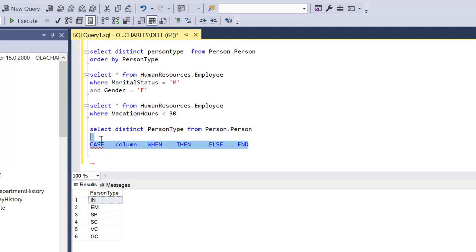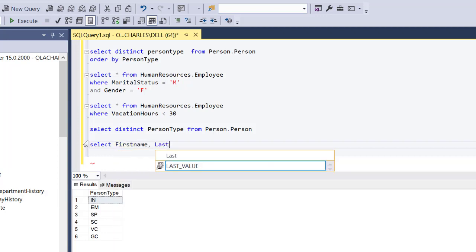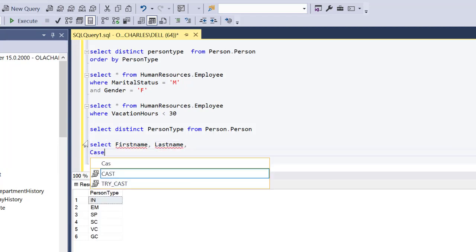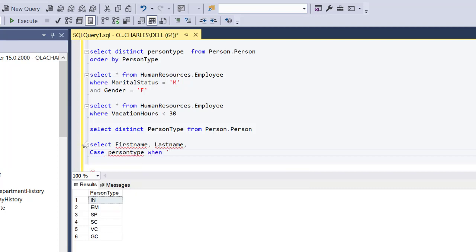And so let's start. Select this time around I'm going to select first name, last name. Then we want to apply case. The case we're applying it on person type. Remember, person type. Then what are the conditions? Okay. When that person type is equal to IN, then call it what? Individual customer.